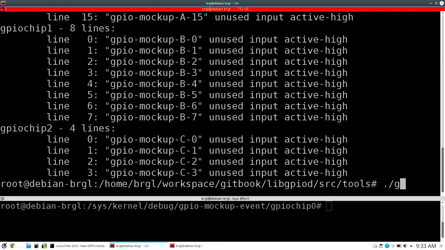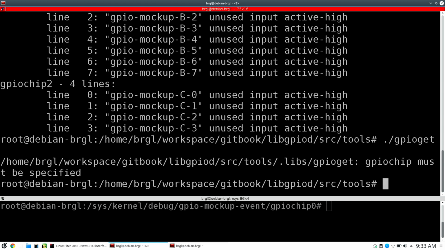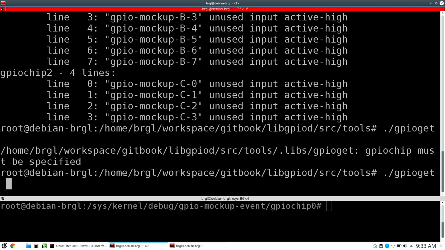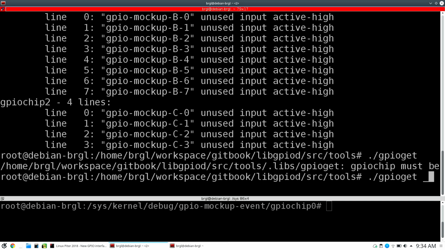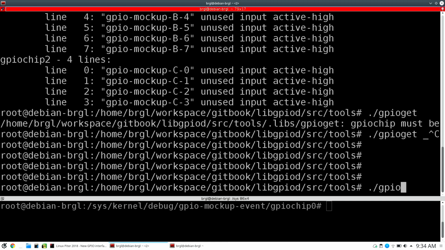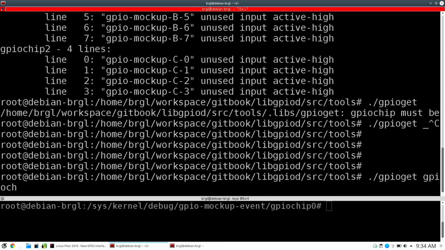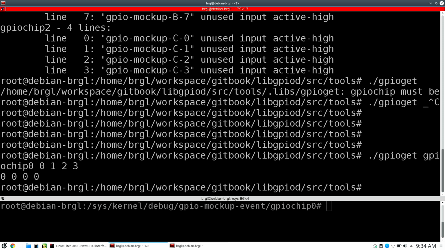The next tools are GPIO get and GPIO set. The names are obvious. You use GPIO get to read a set of lines from GPIO chip 0. We pass it the name of the chip, and in this case we're giving it a list of line offsets, and it gives us a list of values of these lines in the exact order.